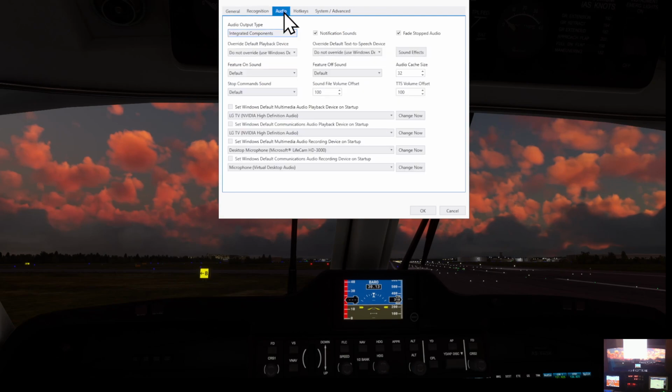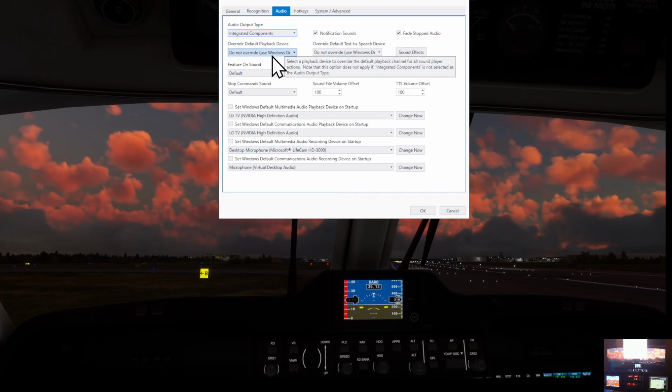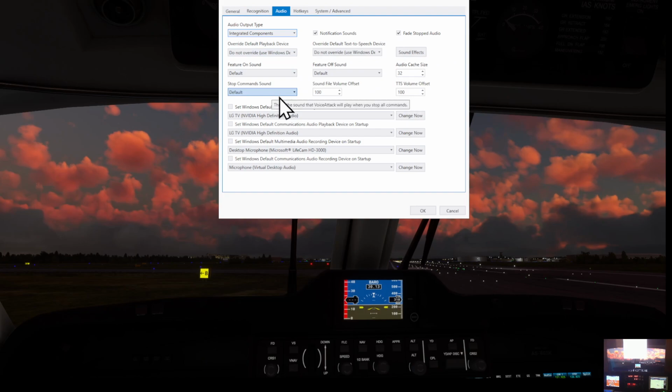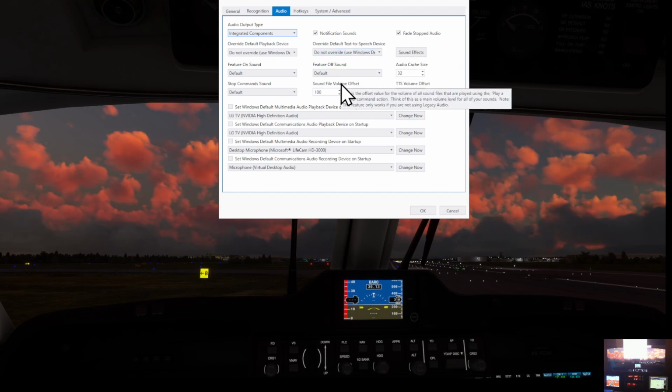No, not really. If you look at this, take a screenshot of what you see, please do. Integrated components. Next one, do not override Windows. Next one, default. Next one, default. These here, I've just left them alone. I haven't touched them at all. Notification sound, yeah, why not? Do not override Windows. So basically, you don't do really much in there.